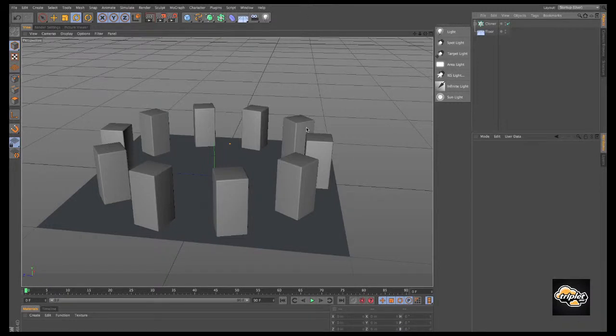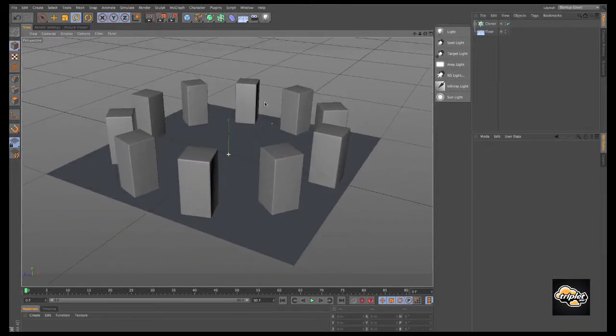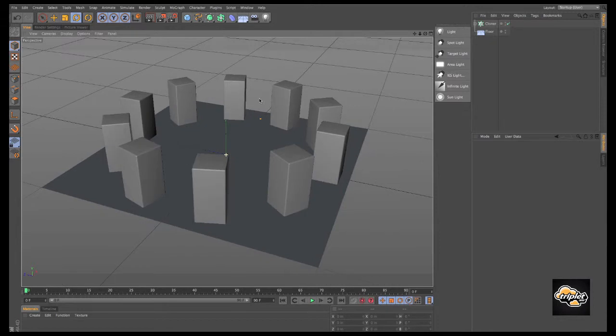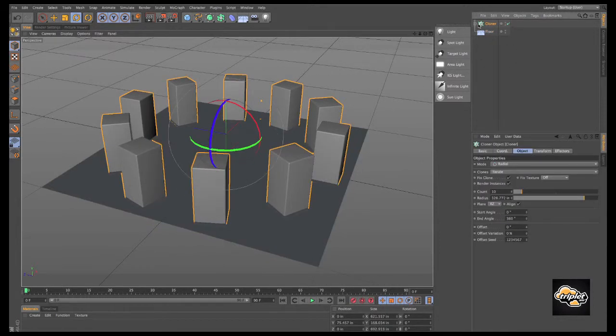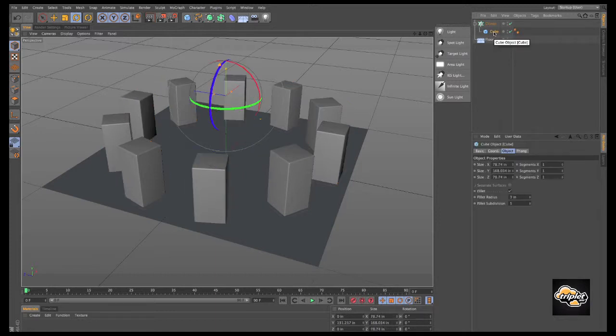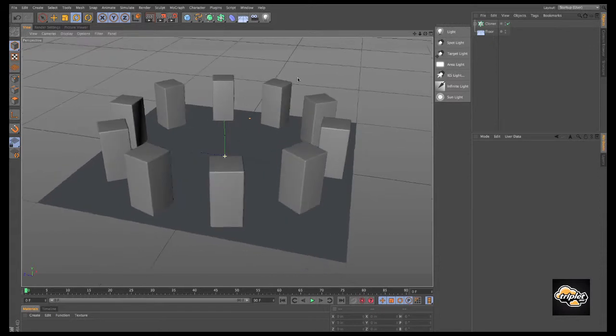Okay, so what we're going to do today is I'm going to show you the basic functionality of all the lights in Cinema 4D. I just created this really simple scene. I have a floor object and I have a cloner that's just duplicating these cubes that I created. So we'll just use this basic scene to demonstrate the lights.